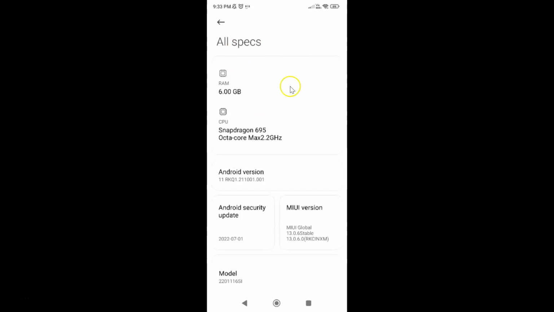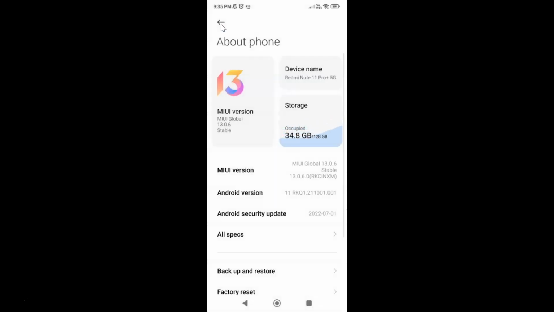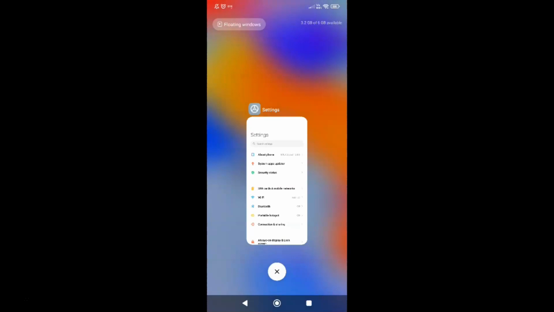This screen is opened, and on this screen you can see here we have this RAM. Okay, so I have 6 gigabytes of RAM installed on my Redmi Note 11 Pro Plus 5G phone. You might have an 8 gigabytes variant. So it's now done. After that you can go back again and close the settings app.